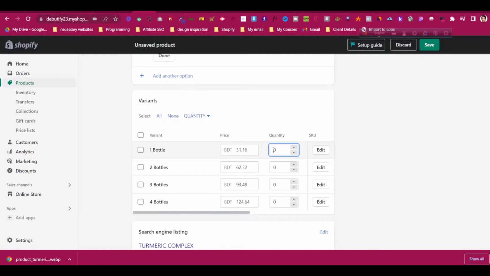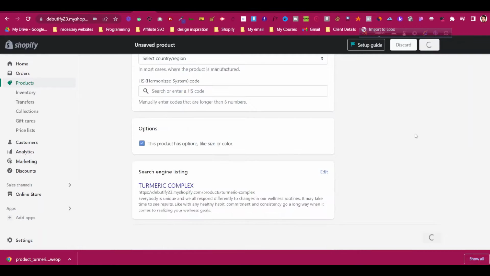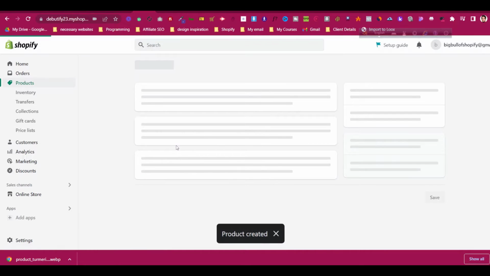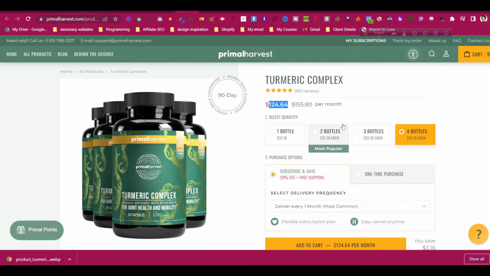Then you can put some quantity for each of these. So it should be 90. Then it should save it. Then we can add different images for different bottle.